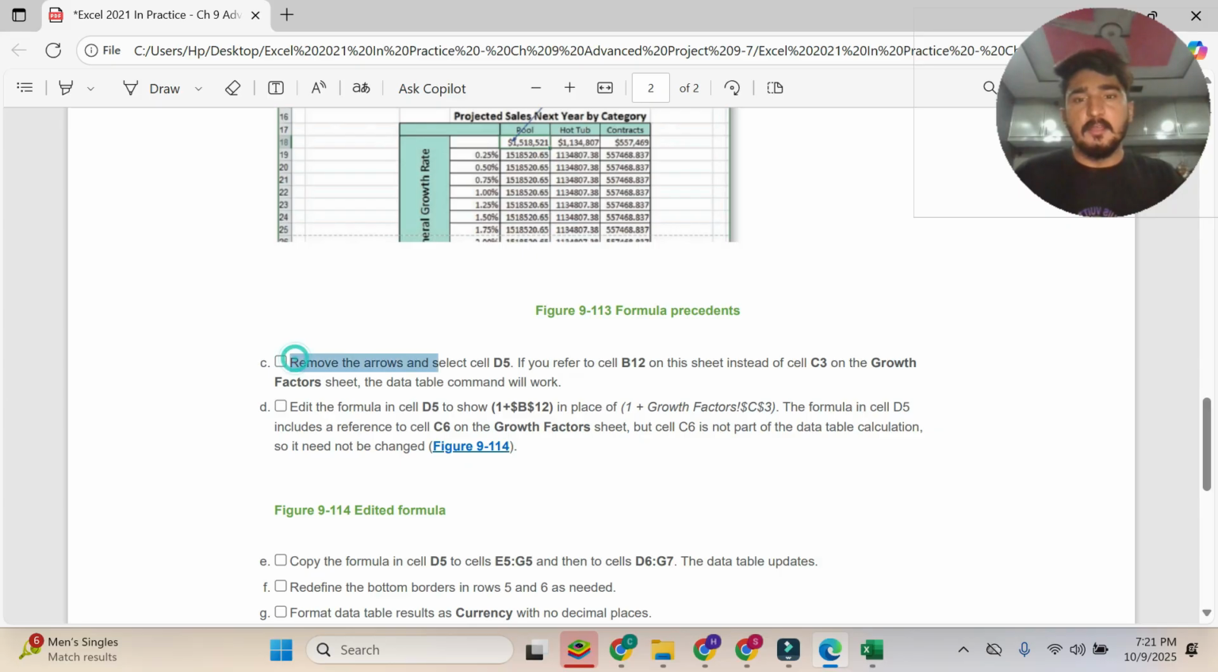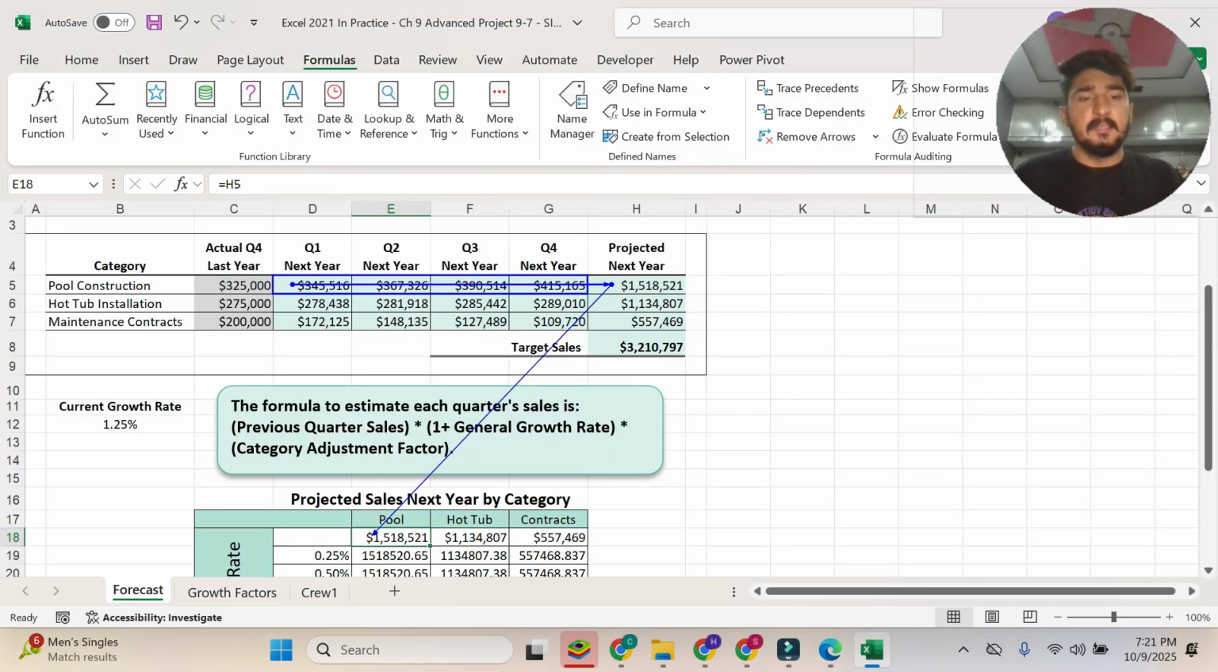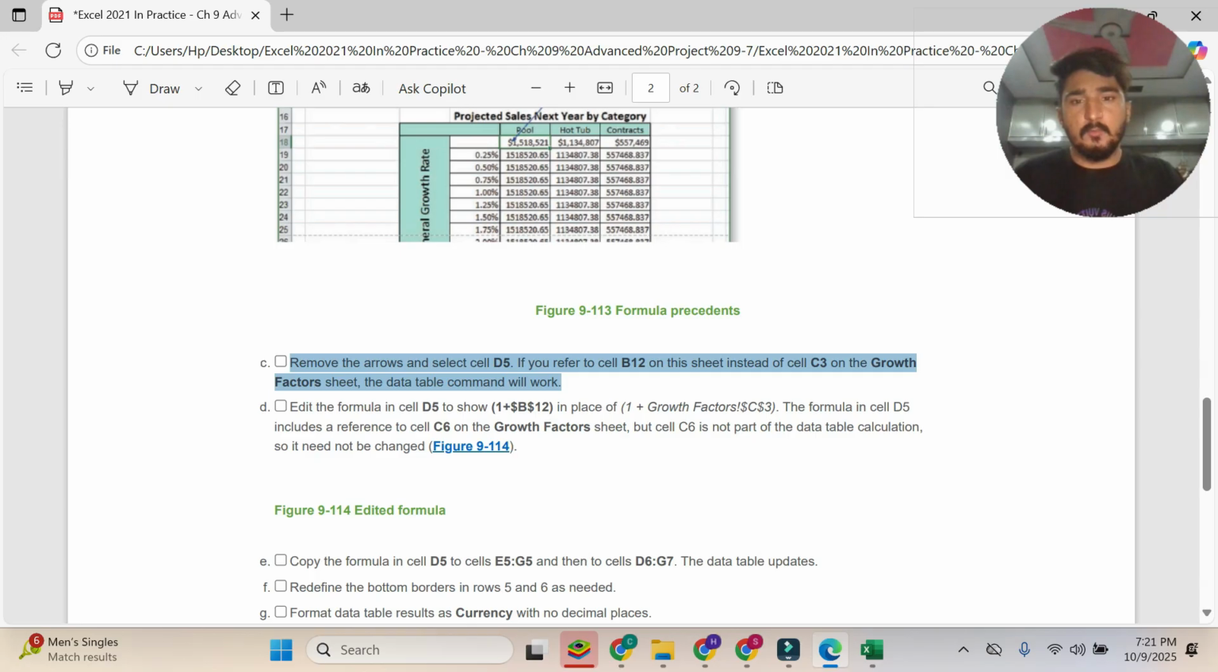Now part C. Part C is to remove the arrows and select cell D5. So basically it shows that the formula in D5 is incorrect. So we will correct the formula. We will remove this arrow, select cell D5, and correct the formula in D5. If you refer to cell B12 in this function instead of cell C3 on the growth factor sheet, the data table command will work. So part C is done.